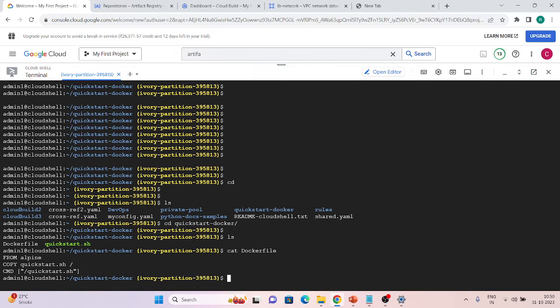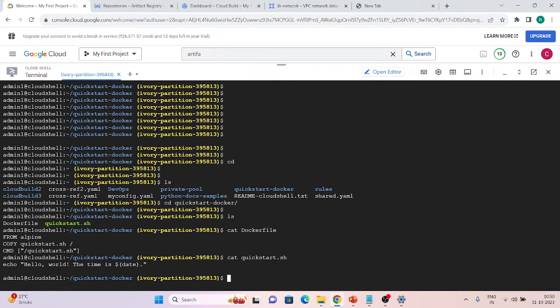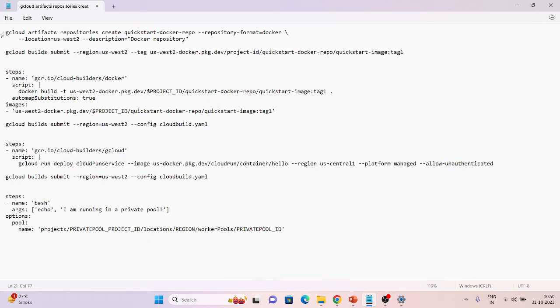Basically, we are using this Alpine image and we are copying this kickstart.sh into our workspace directory, and then we are running this command. This kickstart.sh is nothing special, it just gives the time. If we run kickstart.sh, it will say hello world, the time is this and that. First of all, to use this we have to create an artifact registry. So we are going to create an artifact registry.